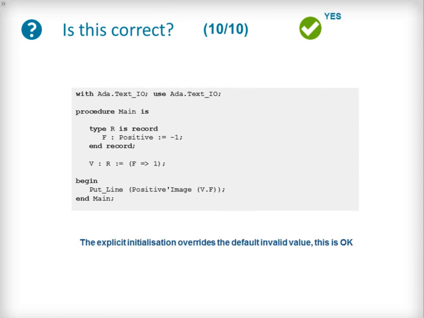Although a tricky question, hopefully you got this answer correct. This code is fine, because the explicit initialization of the field F within the V instance of R using the aggregate assignment overrides the default invalid value. Therefore, no constraint error is raised.